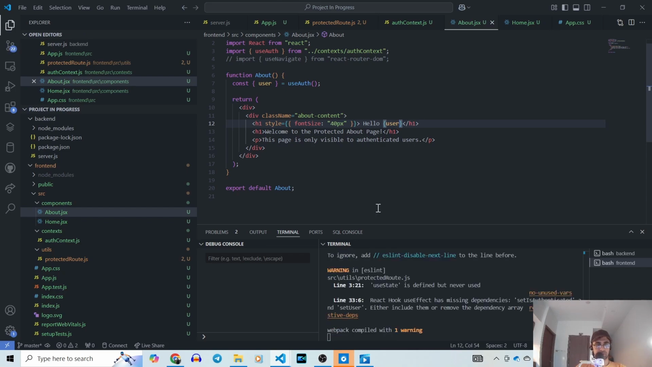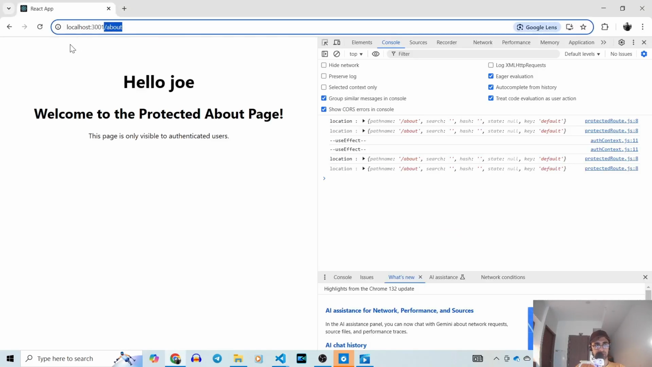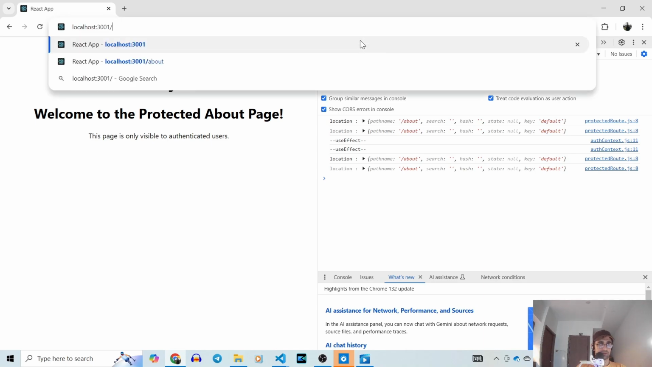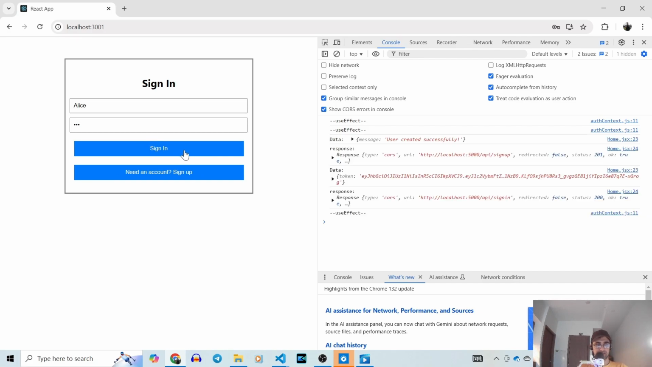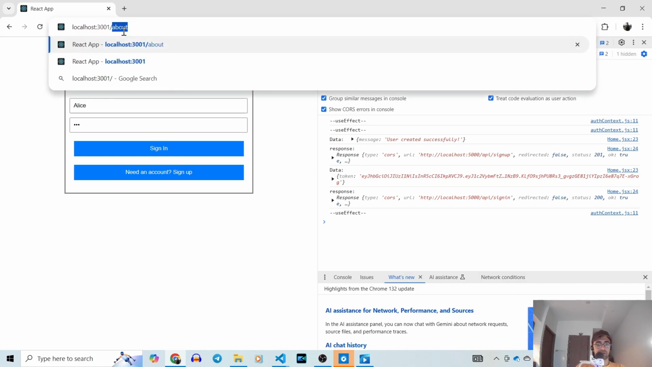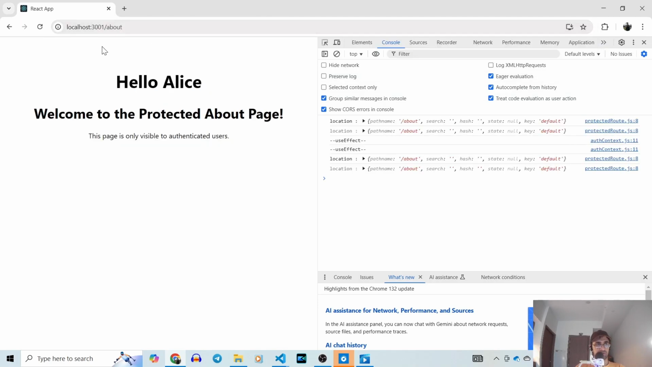Let's head back to this part, and as you can see on the UI, the user is able to see their username. Okay, let's just head back to the main URL. Let's sign up another user. Call her Alice. Password 123. Alice signs up. Then they sign in. New token has been created. Now they just want to visit this page and they can see their username here.